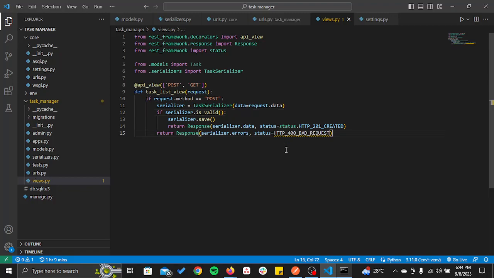I'm still trying to understand why this has no flow. Oh, it's supposed to be status dot. I was looking at it and it was bugging me. Okay, I should clear any mistake.